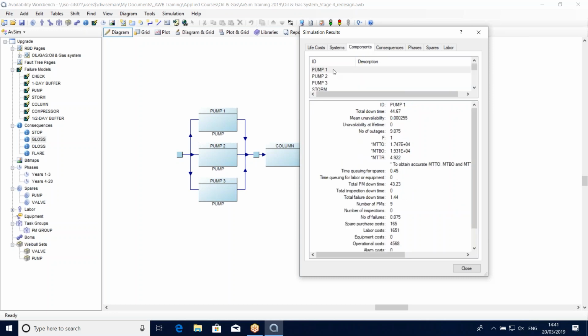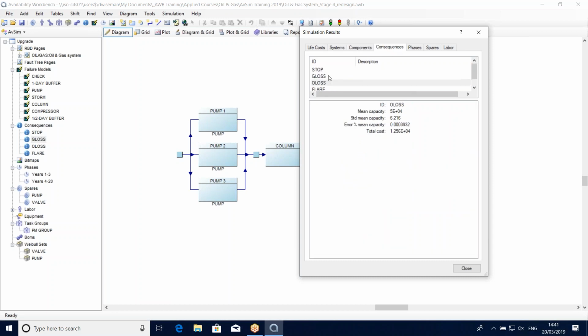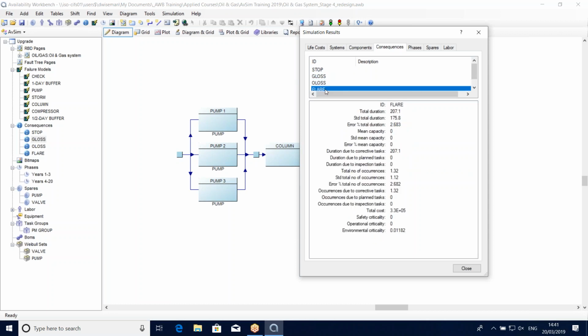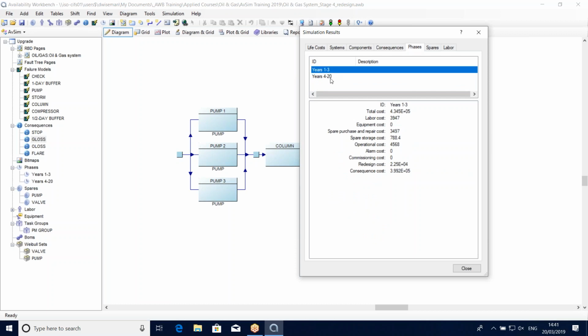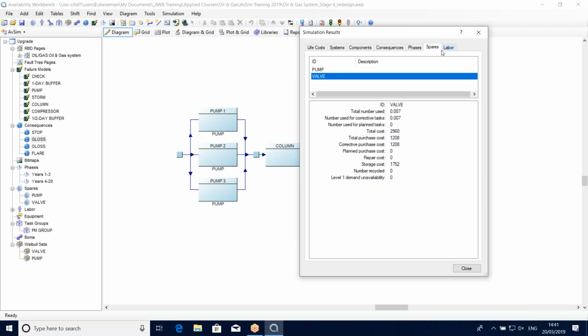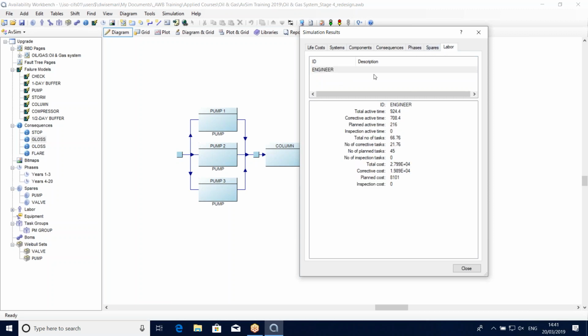I can look at the information from my individual component blocks. If I wanted to know what's the expected downtime of a pump, I can get that information. I can get the occurrence data for my consequences, a lot like I saw for the effects earlier. I can get a cost breakdown by phase, so I can see the costs between years 1 and 3 and the cost from year 4 to 20 coming from my phases that I've defined over here. And again, as before, we get information about how many spares we've used, what that costs, how often we're calling out our engineers, and so on.